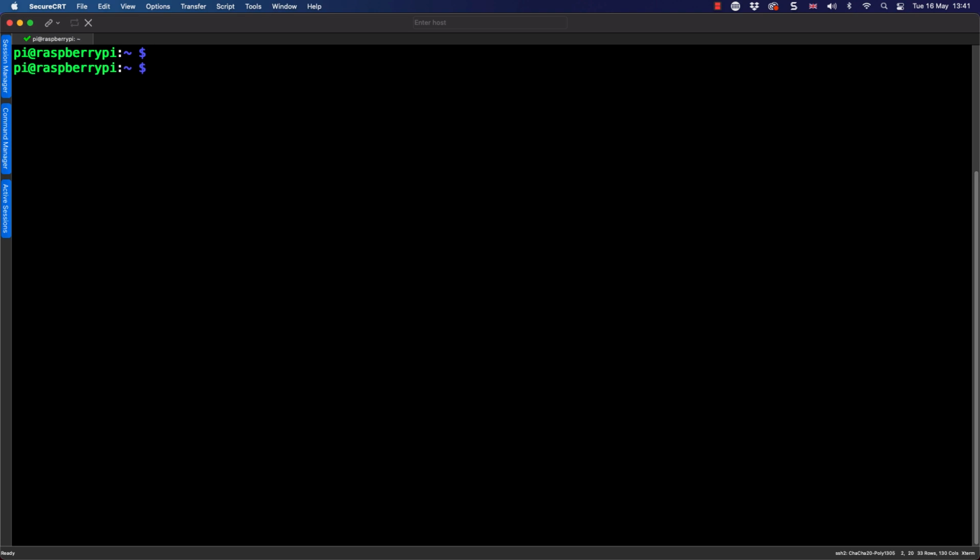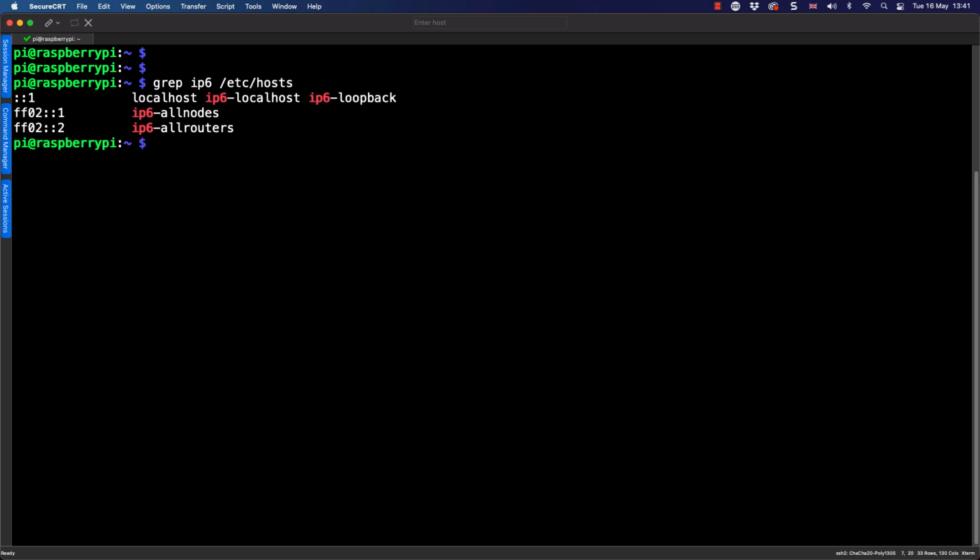And we can begin with a simple search on something we should all have, our etc hosts file. So we use the command grep, and let's just look for IP6 from the file /etc/hosts. And we can see then that we've got 3 lines with IP6 mentioned.